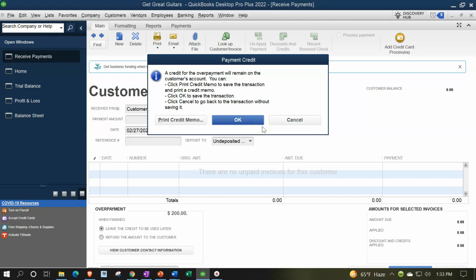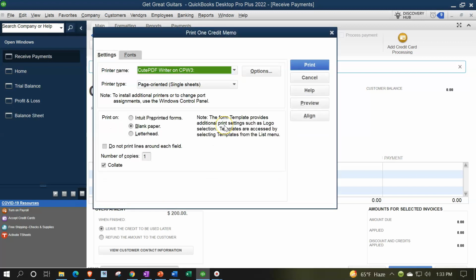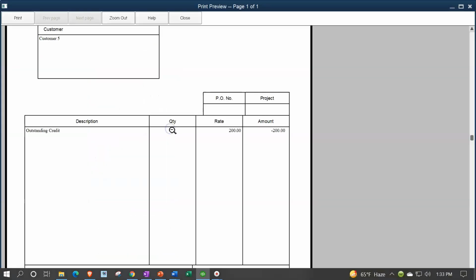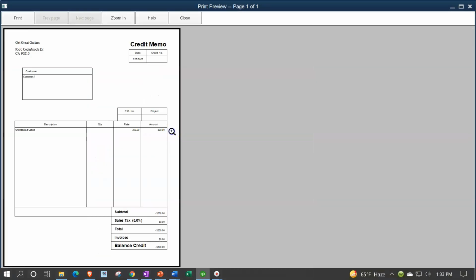It's going to say, hey, I'm paraphrasing, there's going to be a credit for the overpayment that will remain with the customer's account. And that's what we want. So we're going to say good. We'll keep it there. We could print the credit memo if we so choose. We could go over here and say, let's check it out and print it and see. Let's take a preview of it if we so choose. Now we've got the credit memo, which we might provide, for example, to a customer.